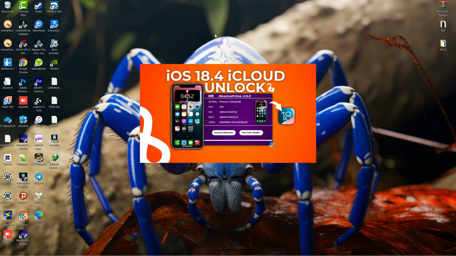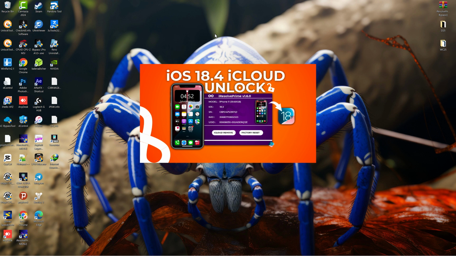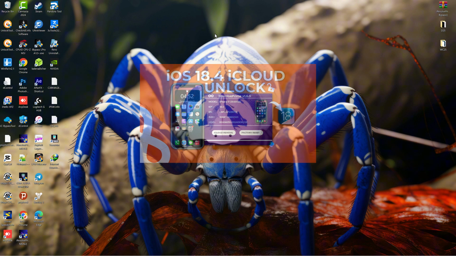Today I'm going to be walking you through a comprehensive step-by-step guide to remove iCloud without the Apple ID password. So without any further ado, let's get the video rolling.